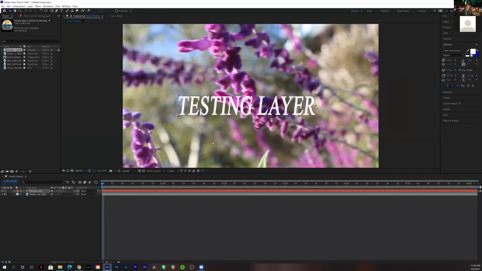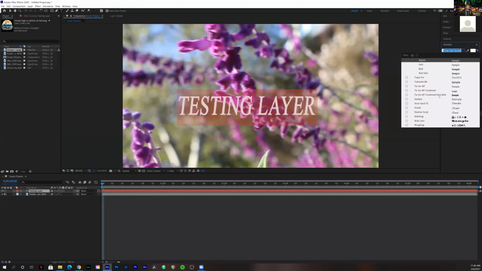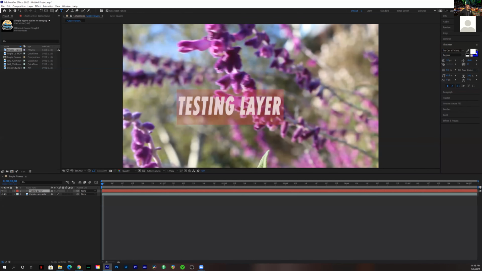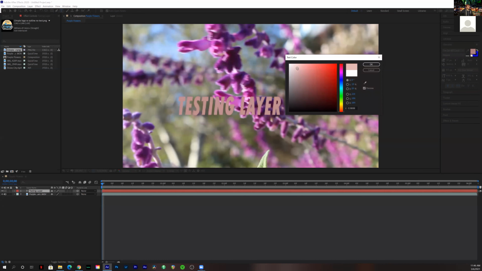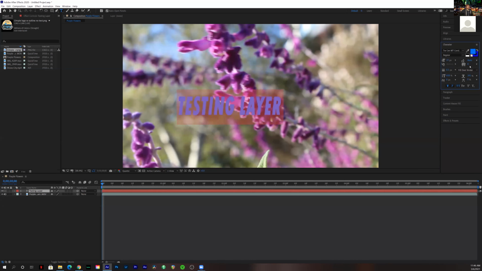Once you have your layer right here, you can select all of it and change the fonts, change it to whatever you would like. You can change the color like this. You can select any color on the spectrum pretty much. Make that blue for now, why not?